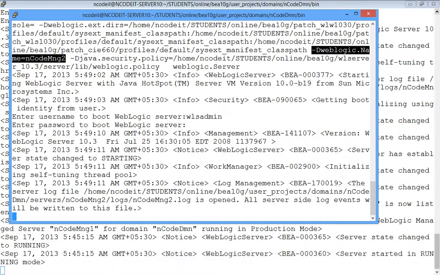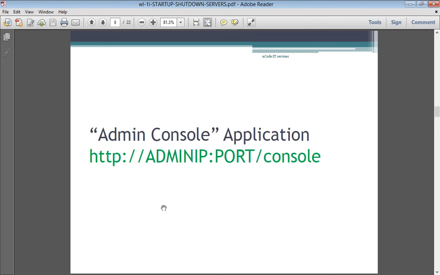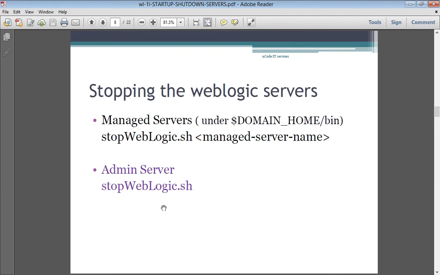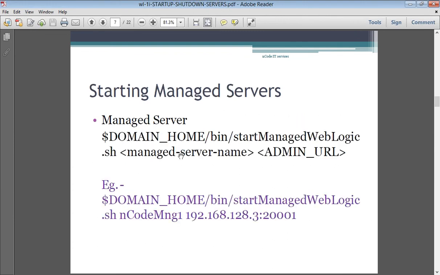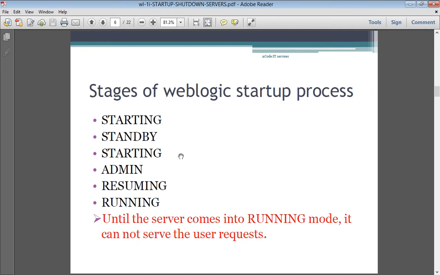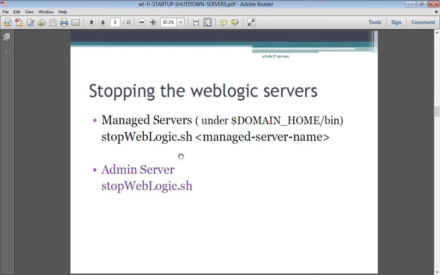Now, ideally, you should be looking at the log file while it is coming up, or at least sometimes look at the log, to make sure there are no critical errors. Now coming back here, for stopping the servers, you stop the managed server first. Now let's look at stopping the server.